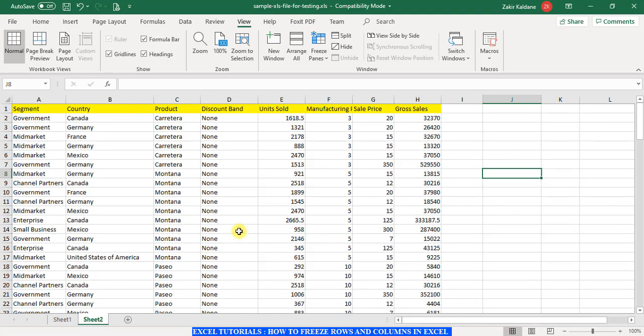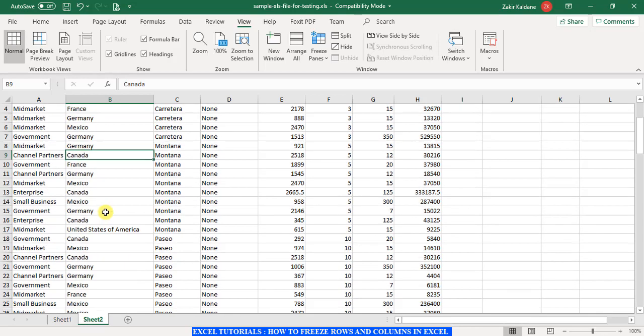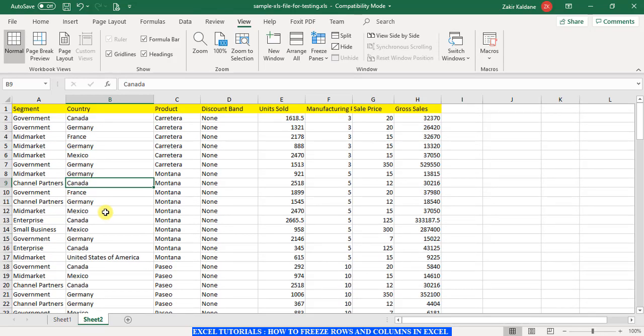So let us see how to freeze the top row, the first column, and for that matter, how we can freeze multiple columns and multiple rows in Excel. As you see, we have an Excel sheet open, and let us first try freezing the top row. Because right now, if I scroll down, the top row is becoming invisible, right?